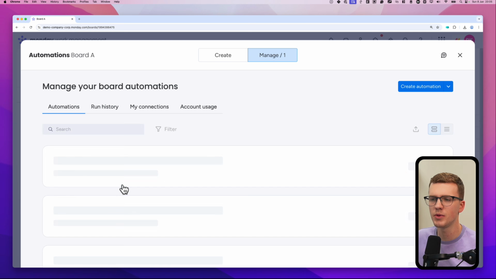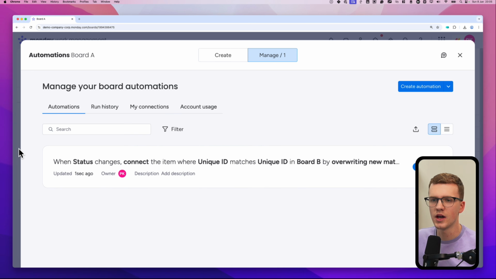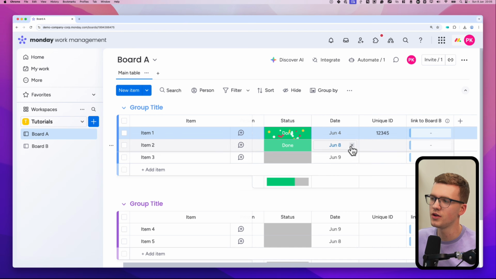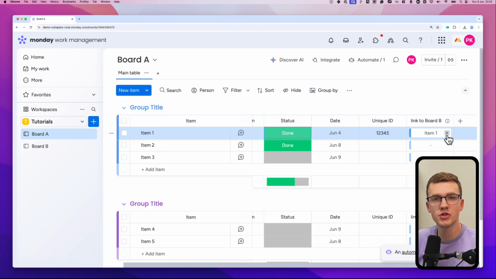We click create automation. And now, if I were to change this status to, for example, done, it will search for the unique ID that's connected in board B. And as you can see, they are now connected. You can do this with a lot of different use cases, but I just wanted to show you how you can automatically connect the two based on something that is the same in both boards, such as a unique ID. But it could also be an email address, a phone number, or any other thing.